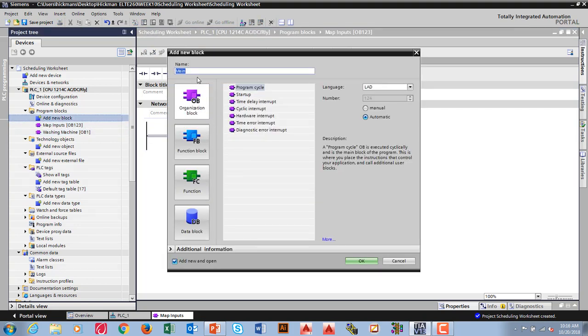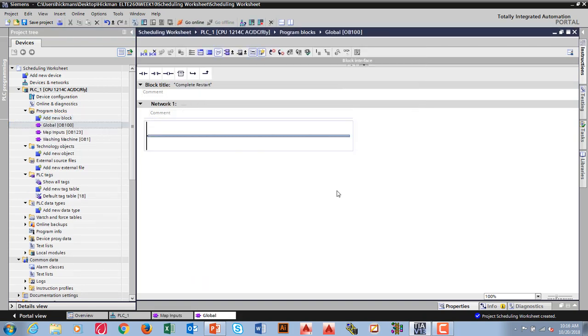I'm going to call this one global, and I'm going to make it an organizational block. What I want this to be is something that runs on startup. So I'm going to pick startup here. Now I have my global block here, which is OB100. Because this is a startup block, when you cycle the CPU from on to off, which you could do right here, stop and then start, every time you start the CPU, this global block will run for the first scan. It will run once every time that this starts up.